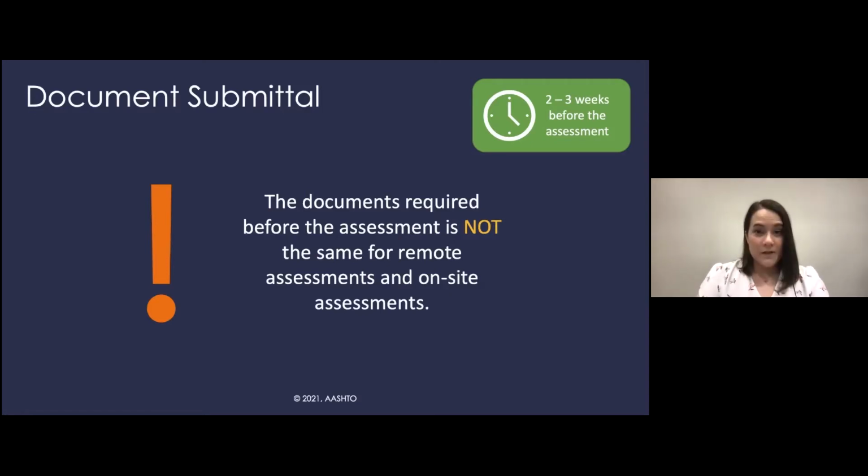So after speaking with your assessor, you are ready to gather and submit the documents that you are required to submit before the assessment begins. We often call these pre-assessment documents. So here's where things get just a little bit tricky though, because the documents required and their associated deadlines are a little bit different between a remote assessment and an on-site assessment. As a result, we're going to go through those separately.